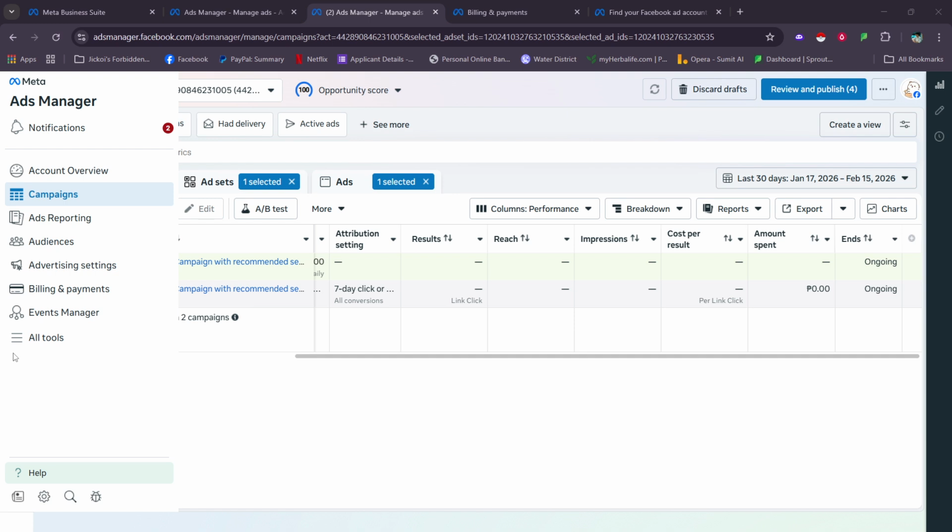Start by opening Meta Ads Manager. This is the central dashboard for every campaign, ad set, and ad. Make sure you're looking at the correct account and campaign so you don't edit the wrong item.